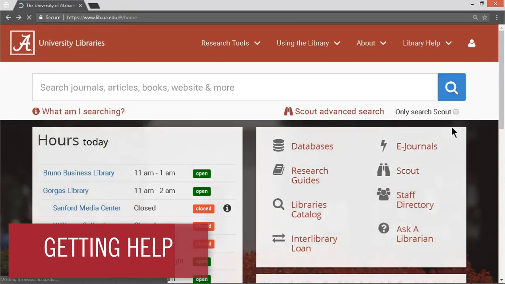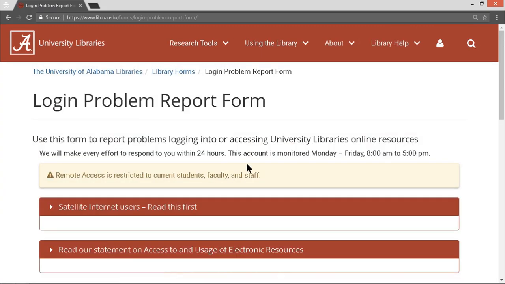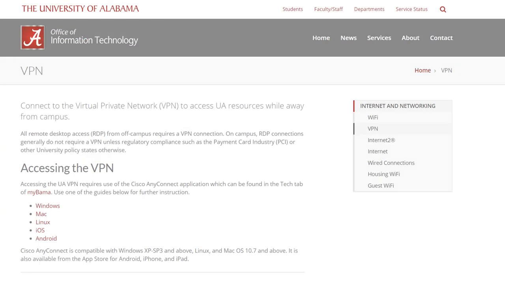If you have problems logging in or accessing resources, go to the Library Help tab on the front page and select Report a Login Problem, and we'll try to resolve the issue as soon as possible. For a handful of our databases, you may need to connect through Bama's Virtual Private Network, or VPN. If you need to do this, you can see the link in the video's description for how to set one of these up.